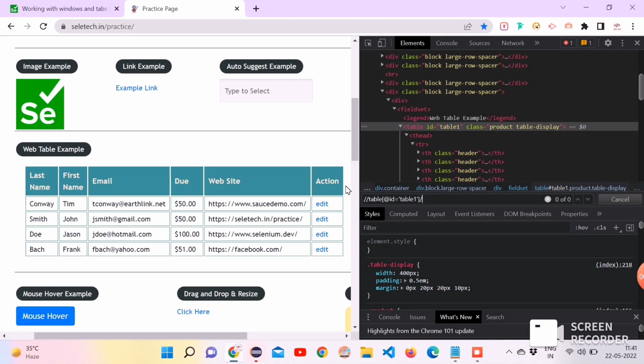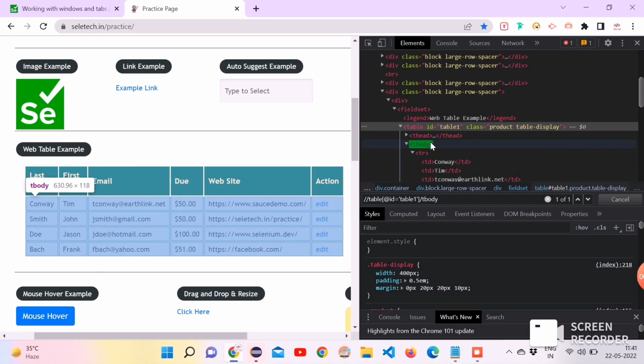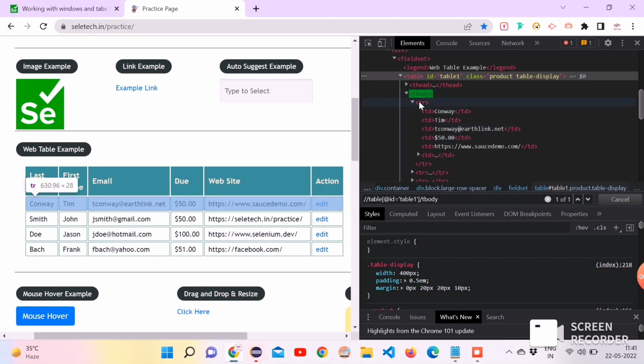Now we can see it identifies the table. Next, the data is inside a tbody, so we can give /tbody. Inside the table body, we need to identify the rows, so we give /tr, which gives us the 4 rows present in the table, but the data we want is in the first row, so we give 1 inside the square brackets. Once we get the row, we give td to traverse to the columns. Inside the first row we have 6 columns, and our data is in the fifth column, so we give 5 inside the square brackets. This way it will identify the data in the first row, fifth column.